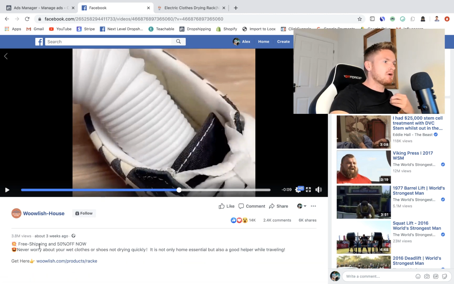And then down here they've got very quick, to the point ad copy, which is what you want. You don't want loads and loads of text, especially if you're selling a fairly low ticket item, because essentially customers aren't going to spend ages reading your ad copy. So they're just straight to the point, like never worry about your wet clothes or shoes not drying quickly. So it's just showing what the product does and how it adds value. And then they've got an offer here as well, just saying free shipping and 50% off.